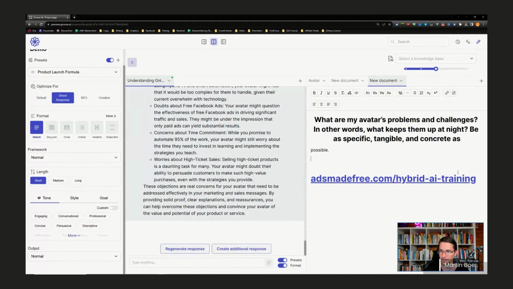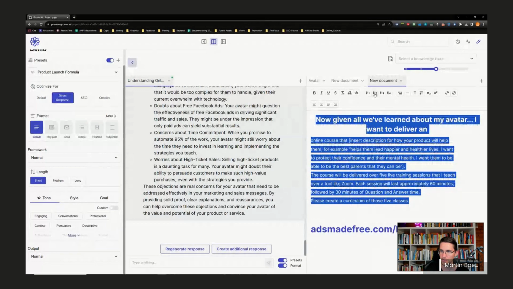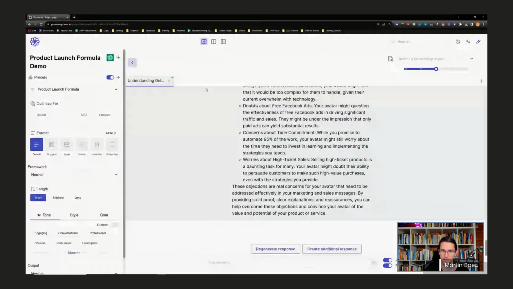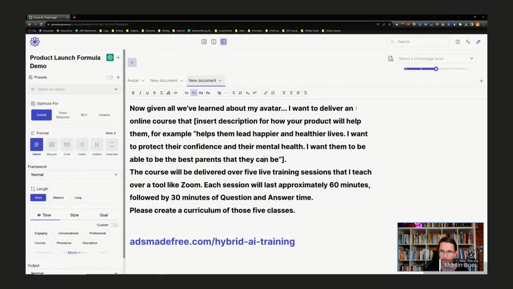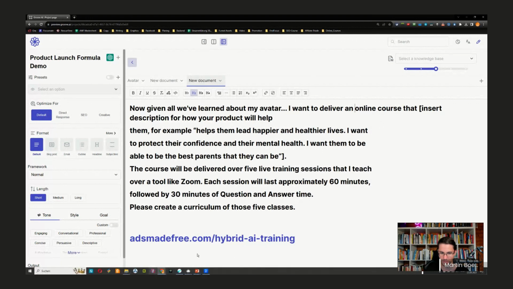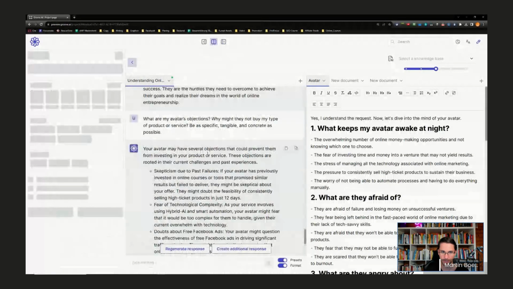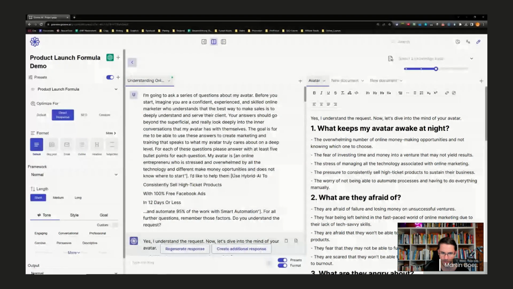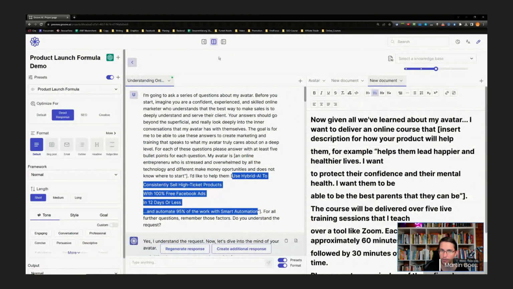Now we need to create something new. Okay, here we need to enter. Let's make all of this big and this a little bit smaller so you can see this. So, I want to deliver an online course that, yeah, now we will just enter the headline again. Copy and paste this again from the first one, use hybrid. So this is also the promise.